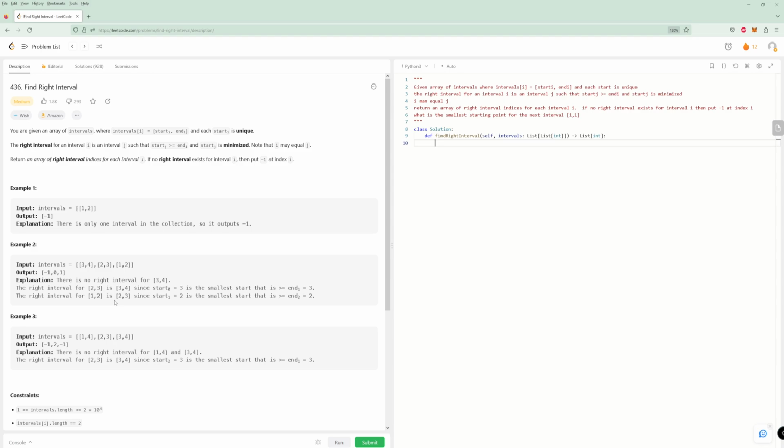No. Wait. Yeah, we do need to sort. But we need to do something else. So the problem is sort makes us lose the order of these, and we actually do need the order of these. So I think what we actually want to do is for each interval, maybe we can add another value like index. So let's do that, and then we can sort. Sounds good to me, I think.